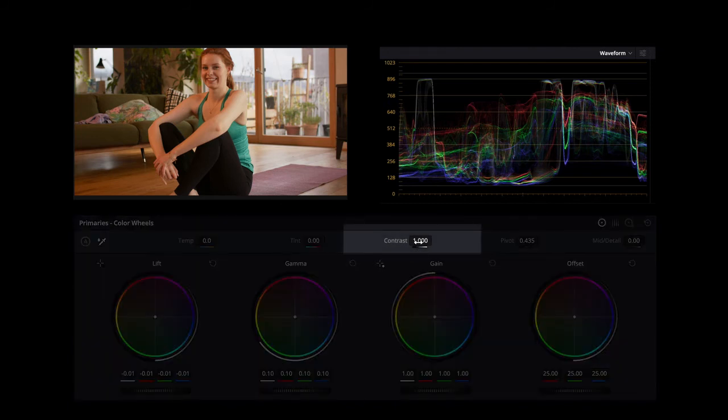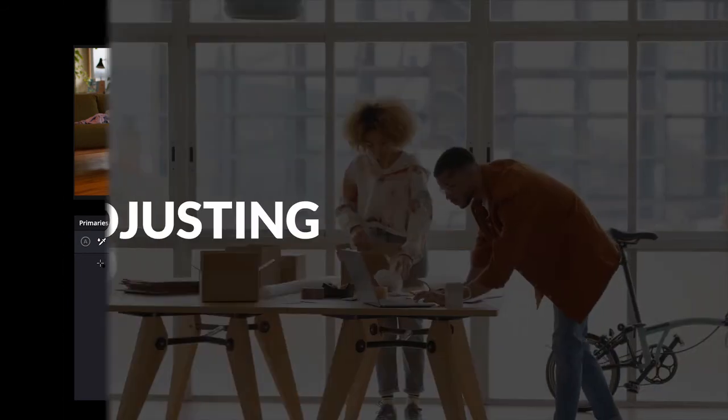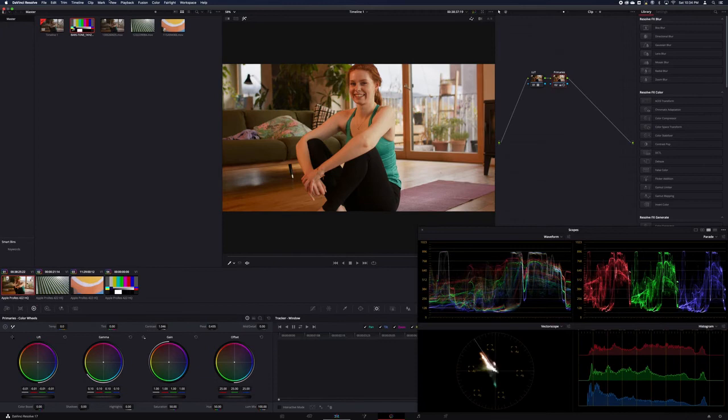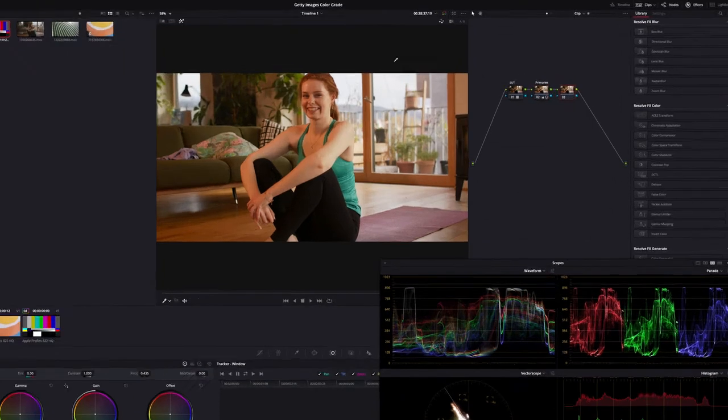Now let's add a little contrast to help the image pop. Remember, a little goes a long way. We still want to maintain a neutral look. Let's work on our white balance next. We're going to create a new node and label it WB for white balance.